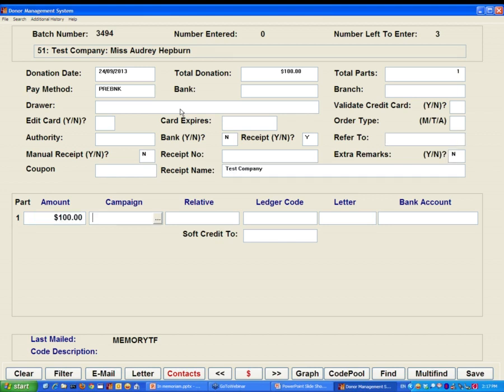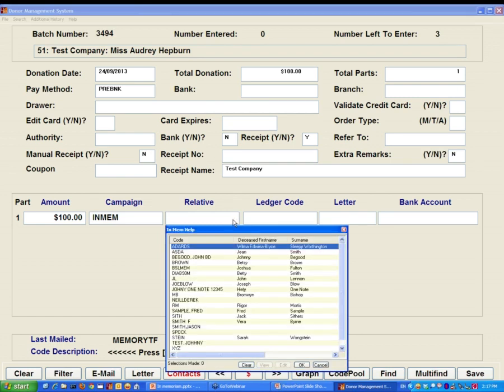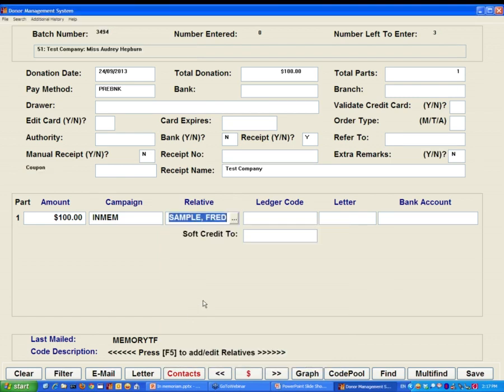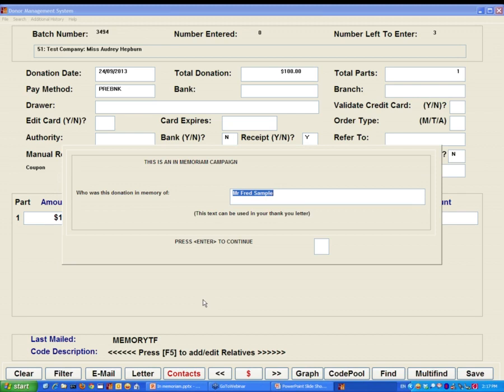Okay, so I'm going to do this in memory of Mr. Sample. So I'll do it as in mem. Now, normally speaking, with most campaigns, it would skip over the relative field. However, you'll see in this case how it's now stopped at that field. So I can select from the drop-down list there, Mr. Sample, Fred.